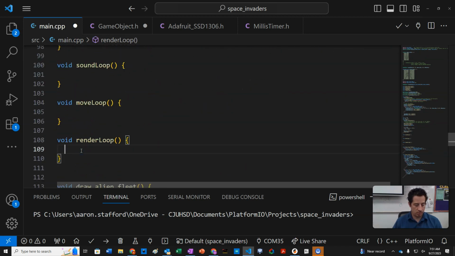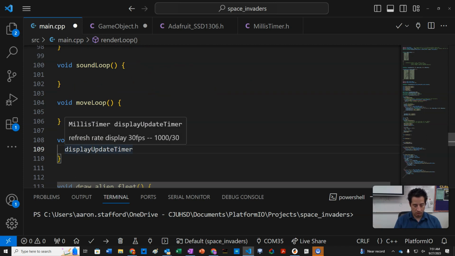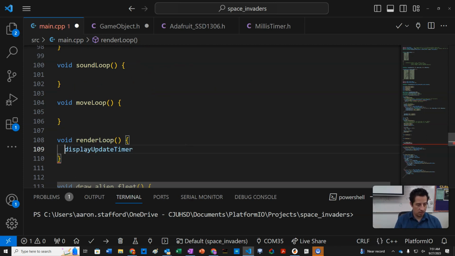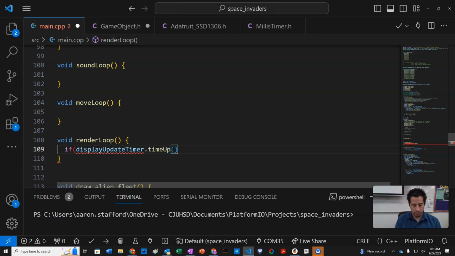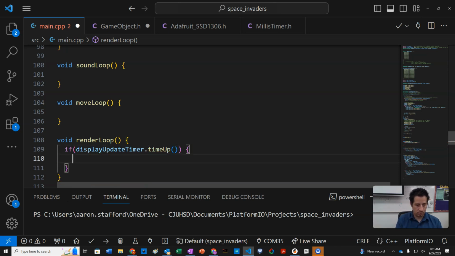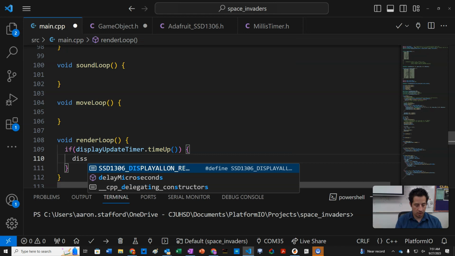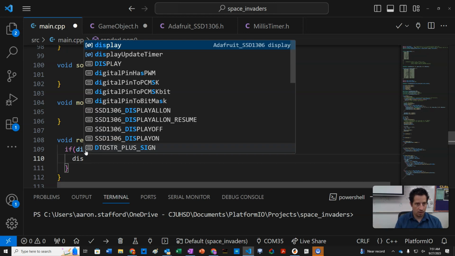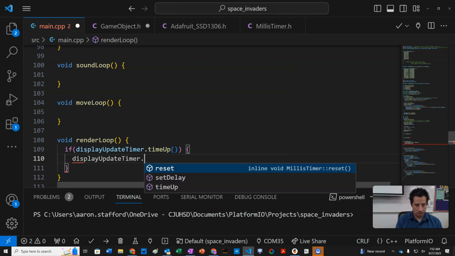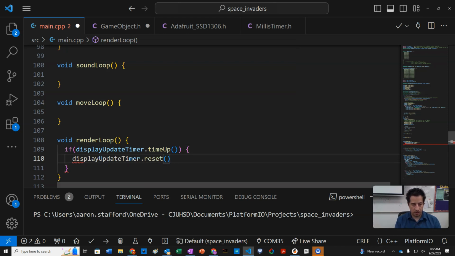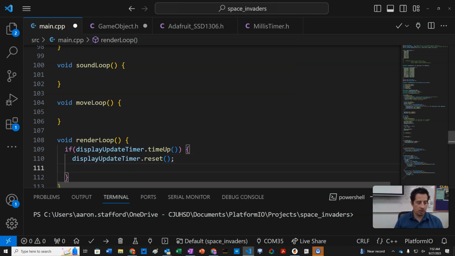Let's go down to our render loop, and we're going to say if display timer dot time up, display update timer dot reset, and that's all we got to do. And now we can update our display here.